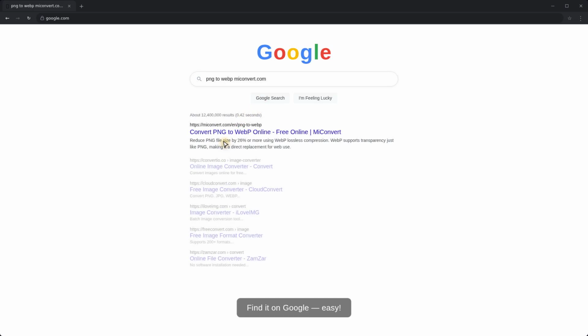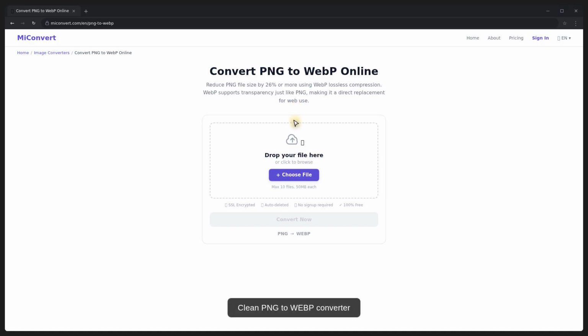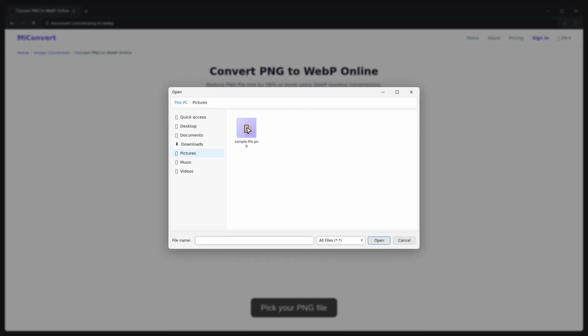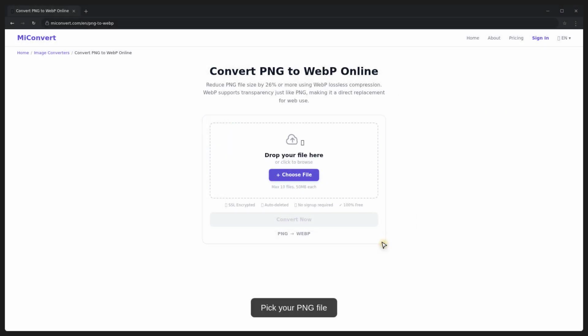Click on it. All right, we're on the PNG to WEBP converter now. Love how clean this looks. No ads, no nonsense. Let's upload our file. Click Choose File here. Browse to where your PNG file is, click on it, and hit Open. That's all you need to do.